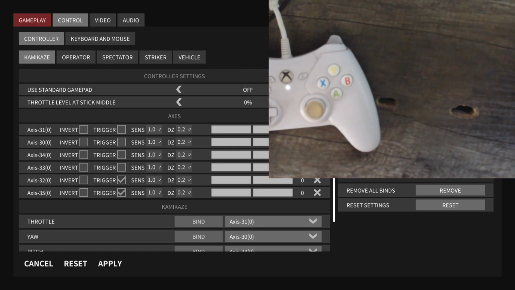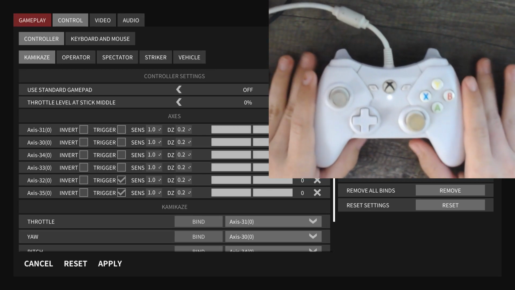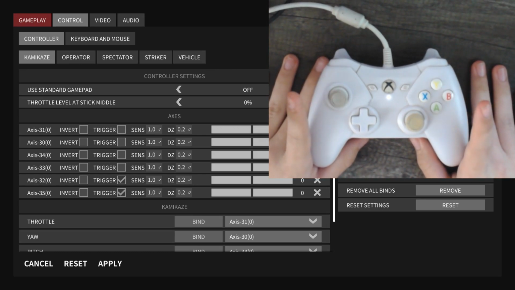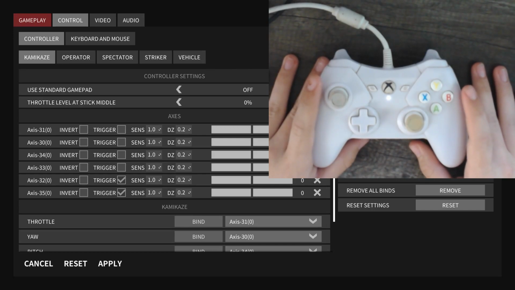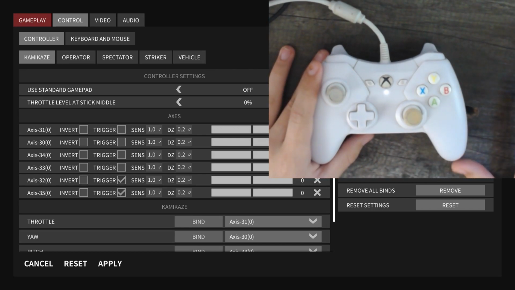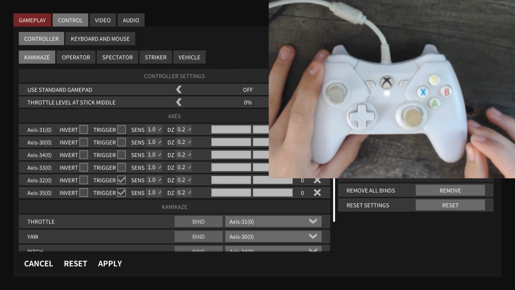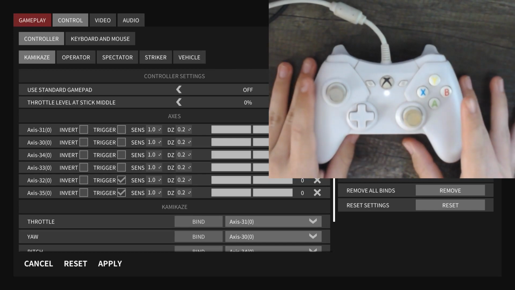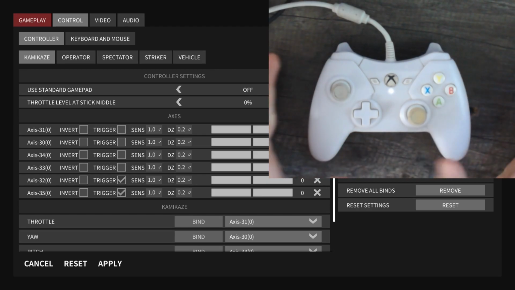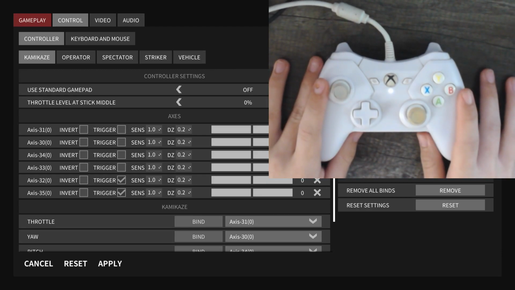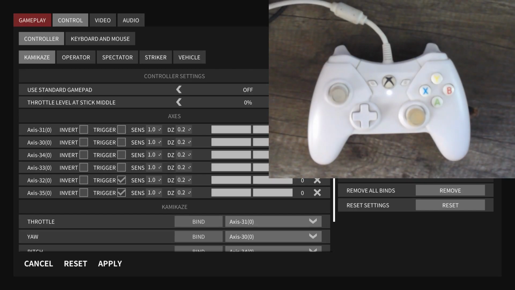But I'm going to start with my Xbox controller, and Xbox controllers and PlayStation controllers will probably work the best, at least for right now. My transmitter doesn't work properly. I'll go over it. But right now, for me, the Xbox controller works the best. So I'm going to go over how you bind stuff, what different things do, and all the basics like that.